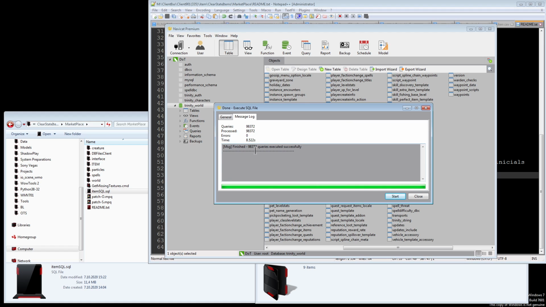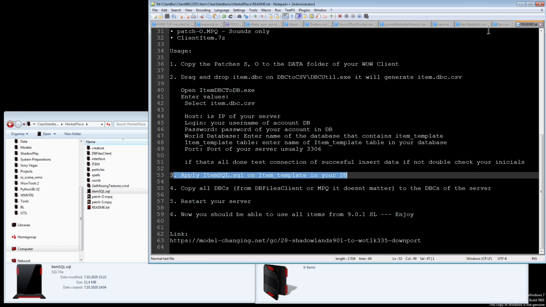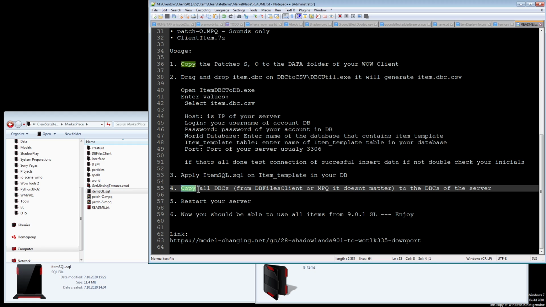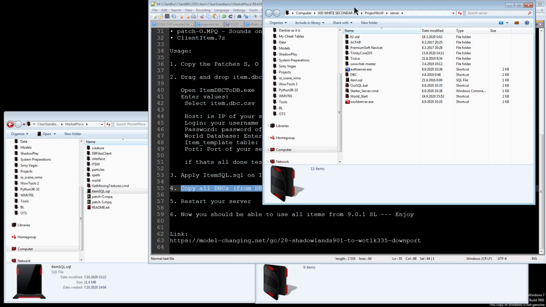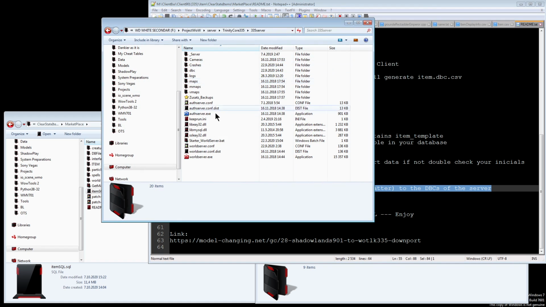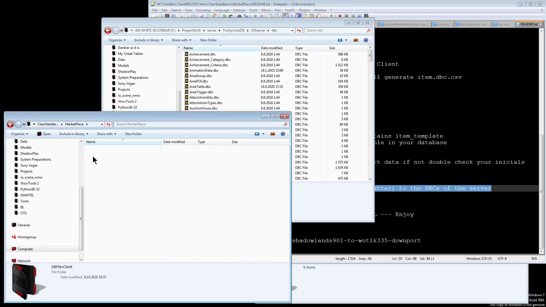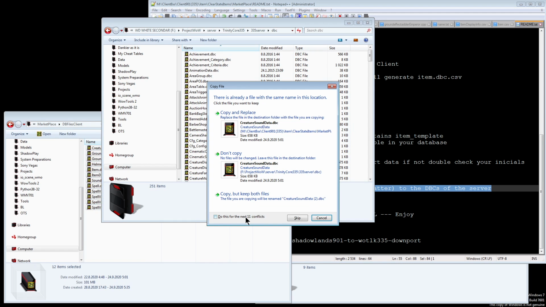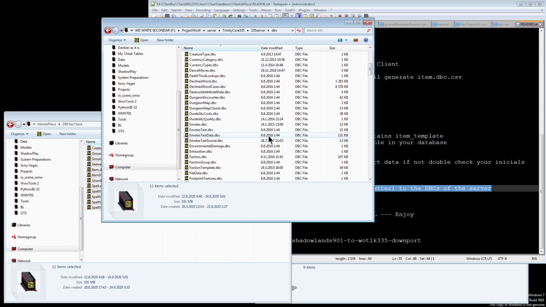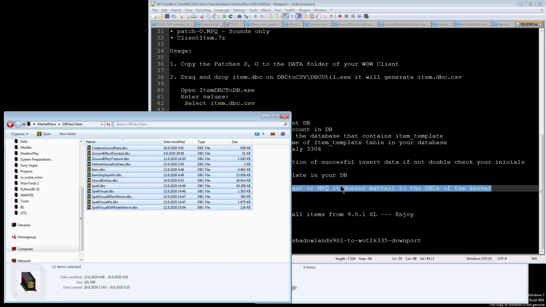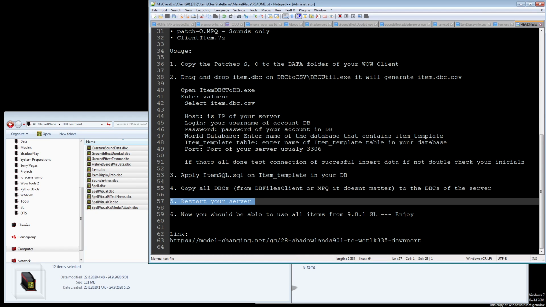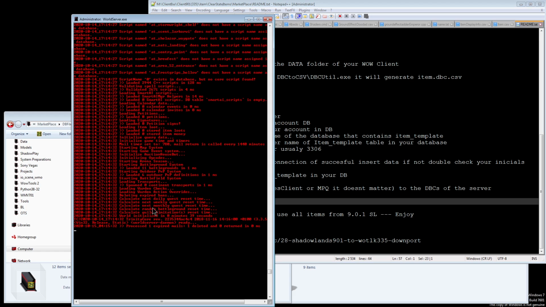There it is. 98,000 successfully executed. You can close the database, and now you will need to copy all the DBCs to the server. So my test server is right now residing somewhere in here, and there is a DBC folder, so I could just go and copy all the DBC files in there. As you can see, they are here. And the last step is restarting your server. So bring up the server and restart it.